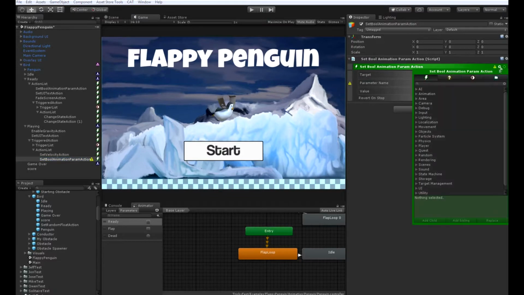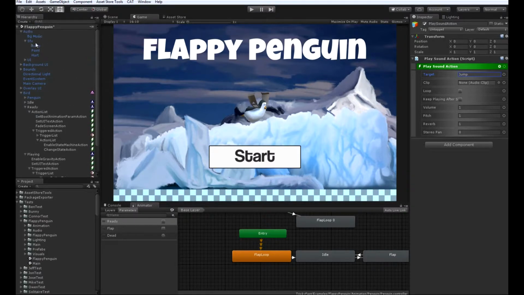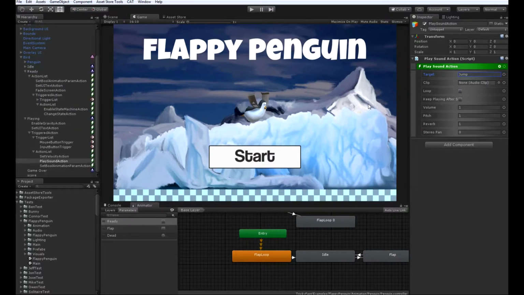And lastly, add a play sound action. You can set the target of this play sound action to be jump. Jump is located under Audio, Sound Effects, Jump. And that's the only thing we have to set for this play sound action. Now, if we play our game, we should be able to fly after we get to the ready state.